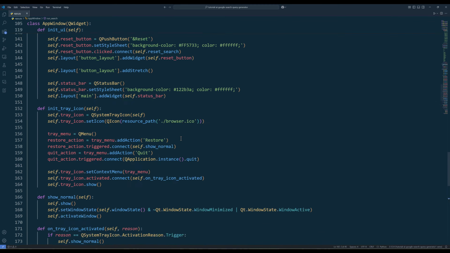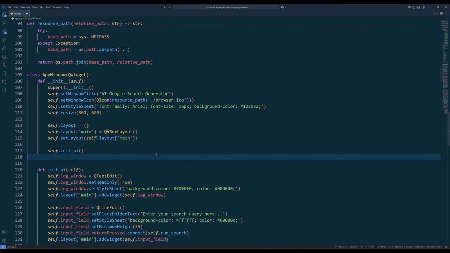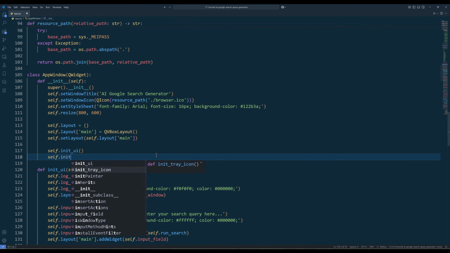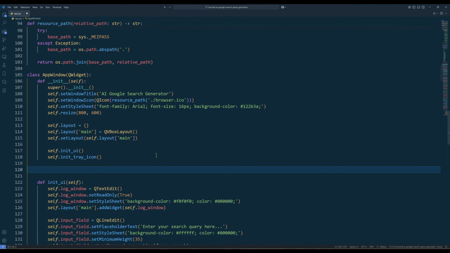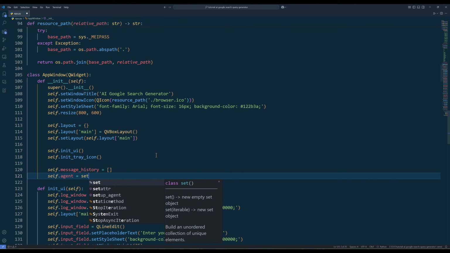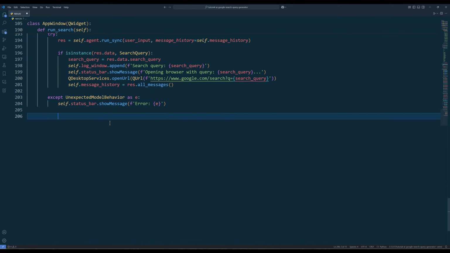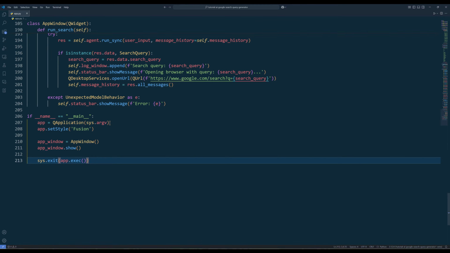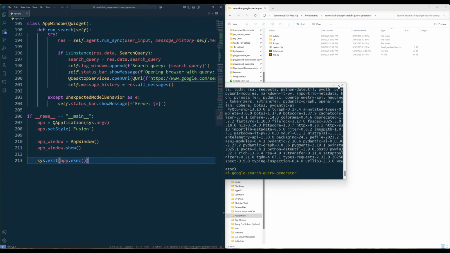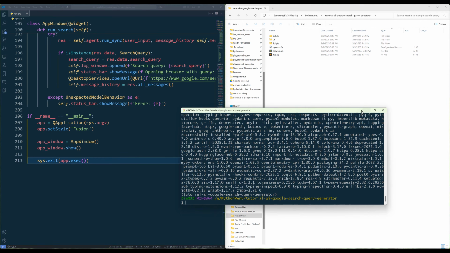Now, go back to the init method. Add the initTrayIcon method and set up the Google Query Generator agent and the message history list to complete the desktop app. In the final step, insert the main routine to launch the application. All right, now let's run the script to test if the app works.